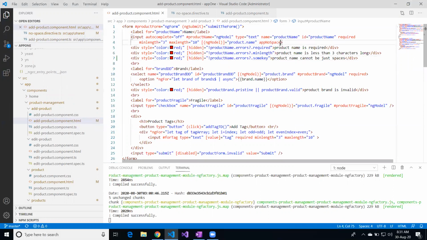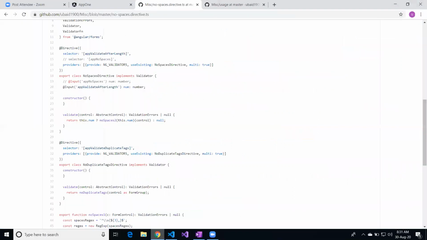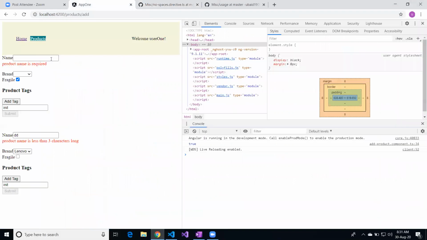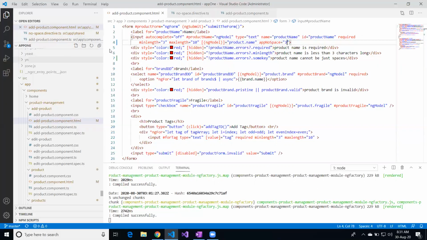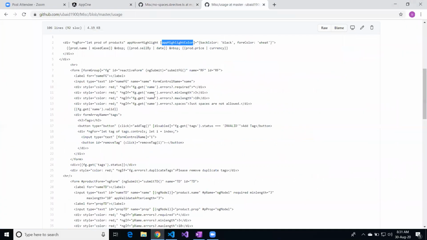Now over here we need to provide that input, which could be provided as equals to that number that we want the validation to kick in after. Let's check it out. Oops, it works. Look at the usage.